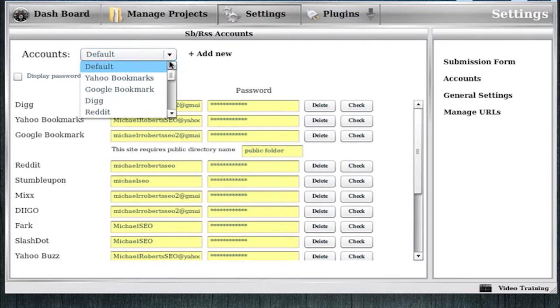Just pull down this drop-down menu and you'll see all the available sites that we submit to.